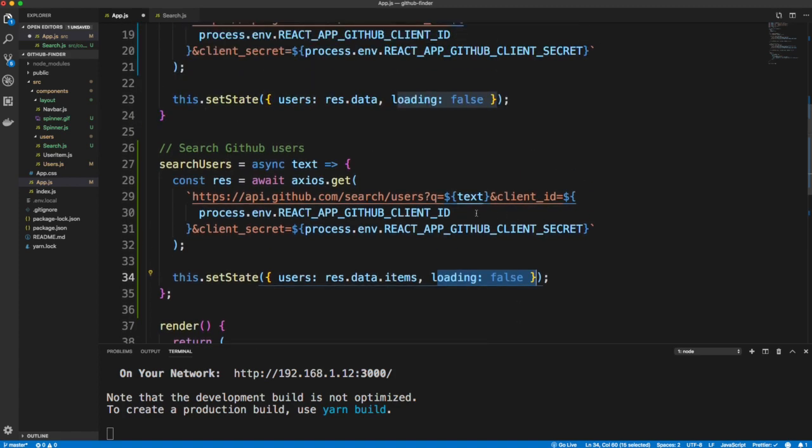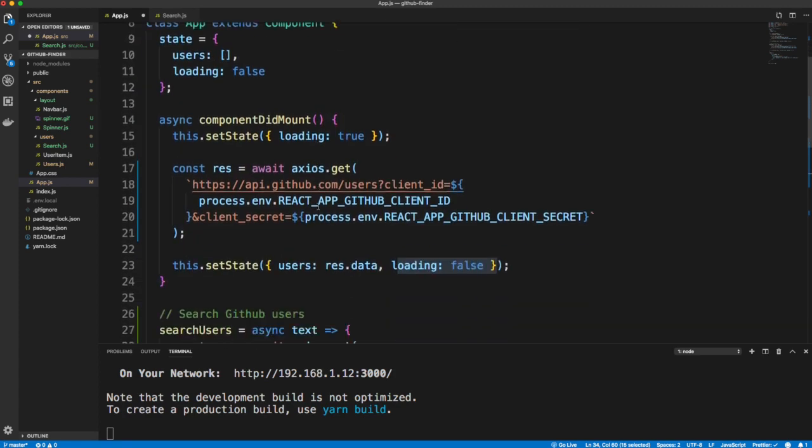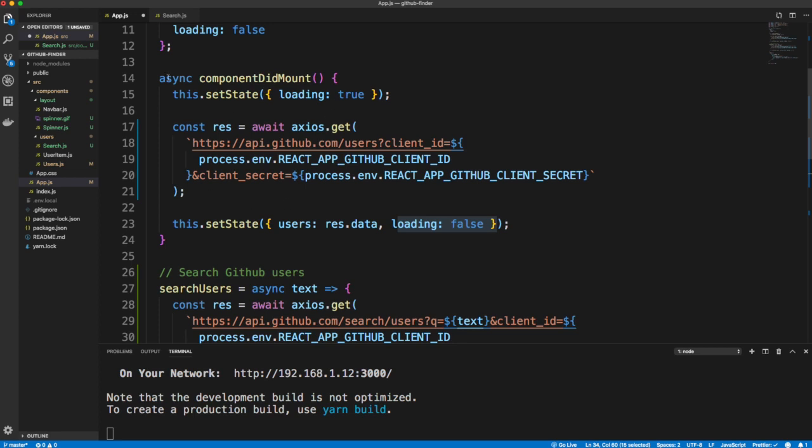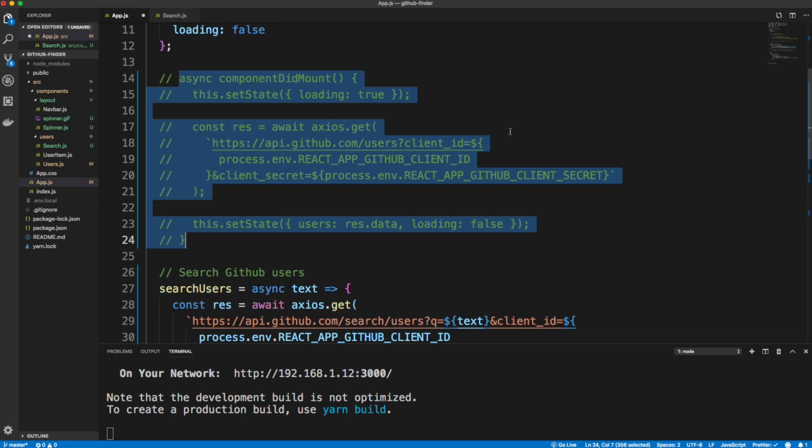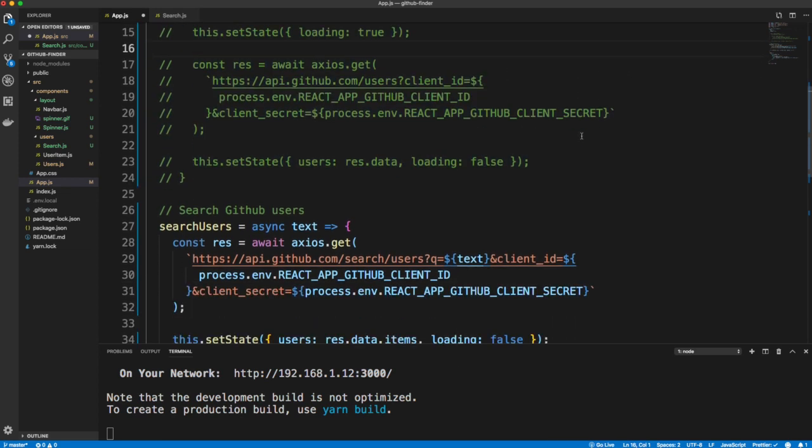All right, now since we're doing this, I don't even want to fetch the original users. There's no reason to do that. So I'm just going to comment that out for now. Okay, hopefully that makes sense.